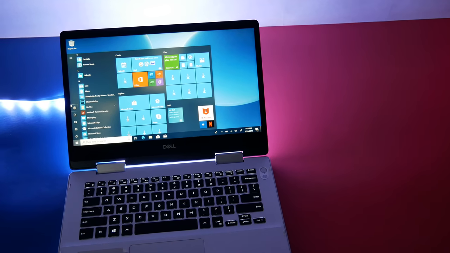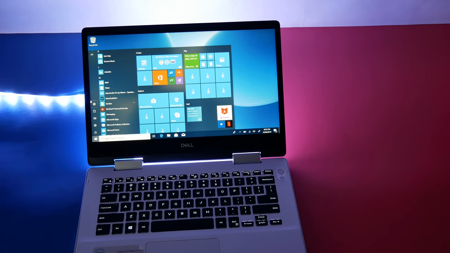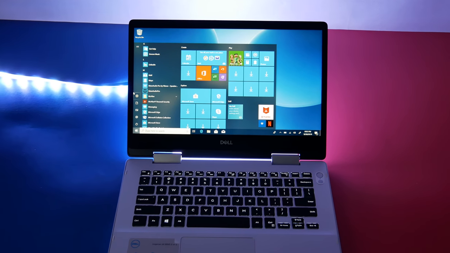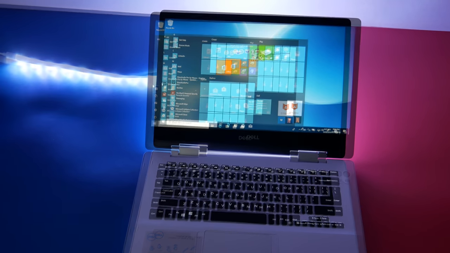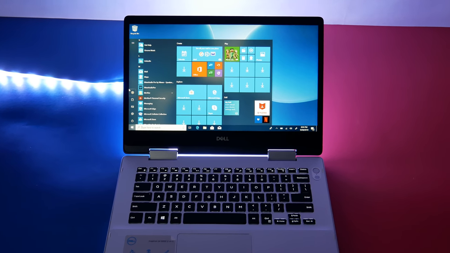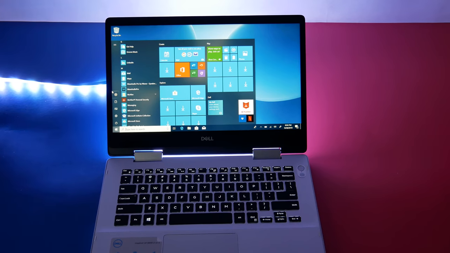It is back to school time, and everyone is looking to find an affordable laptop. So today we are going to review the Dell Inspiron 14 5845 2-in-1 touchscreen laptop, an affordable machine for back to school. So without any further ado, let's dive right into it.